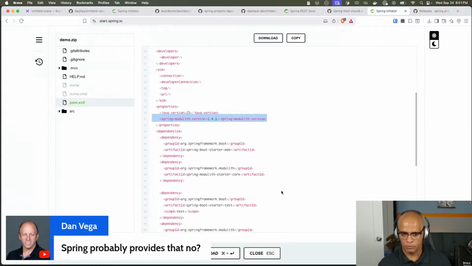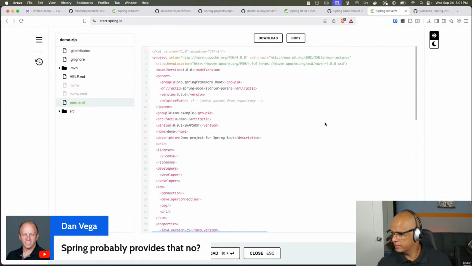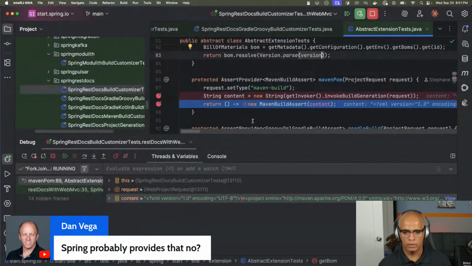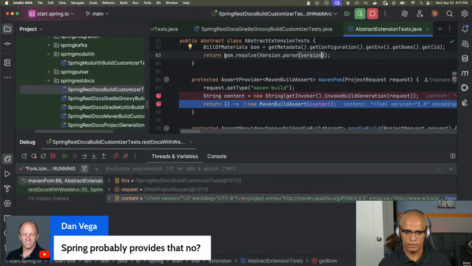That's why I feel like it's supposed to be there. But now, is it provided by the parent POM? Is that what you're saying? Where is that property? Does that property exist in the Spring Boot Starter parent? So maybe I don't. You know what? Let's go take a look.